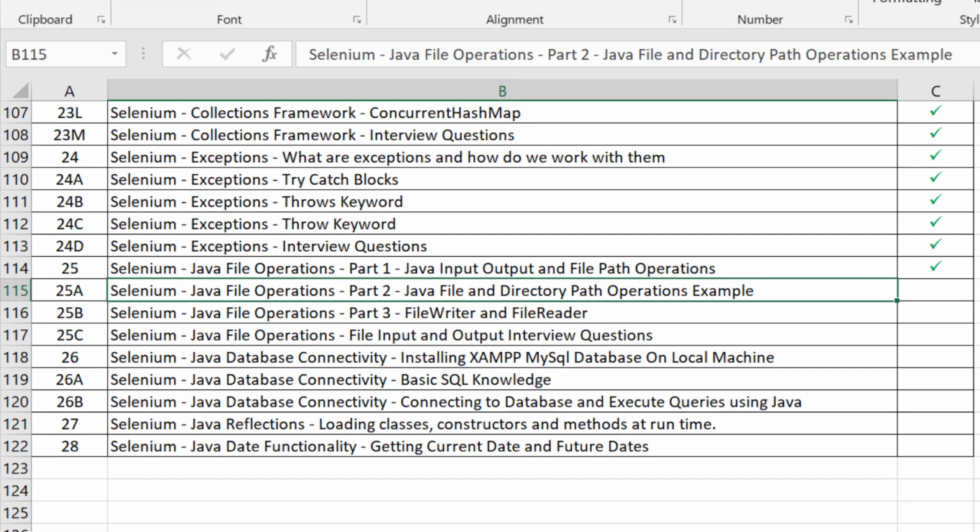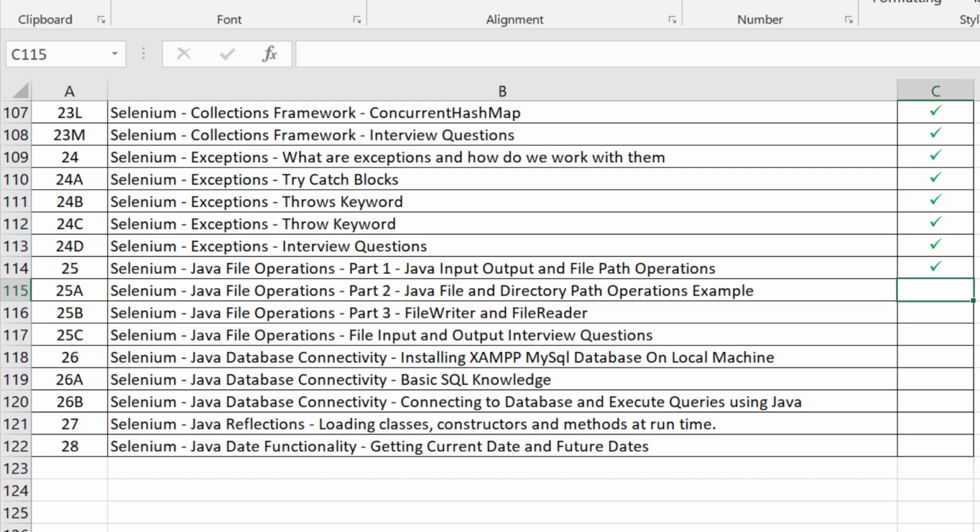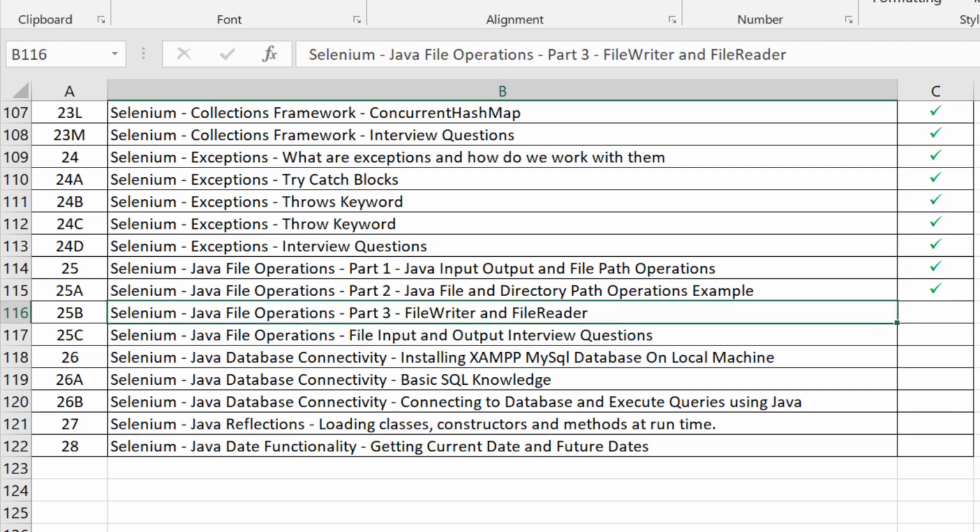In the previous video, we have seen an example on directory and file path operations in Java. So this is completed. In this video, we will see how to read a file and write to a file. So we will use the classes FileWriter and FileReader. These are the character-oriented streams.